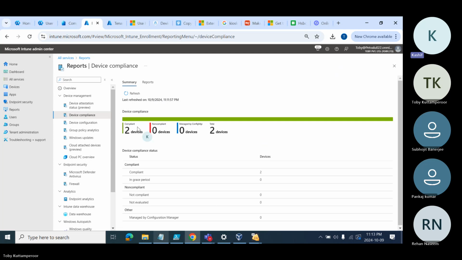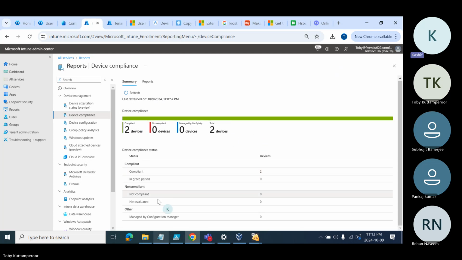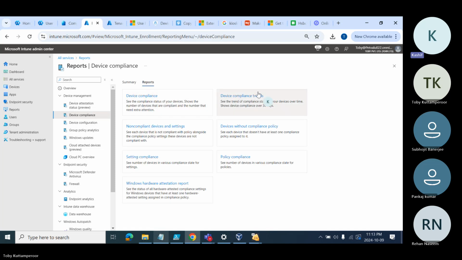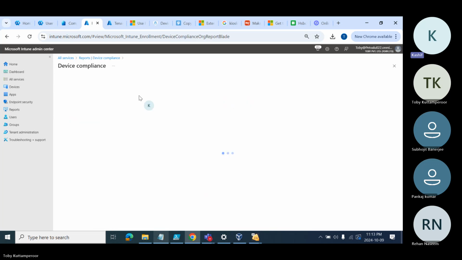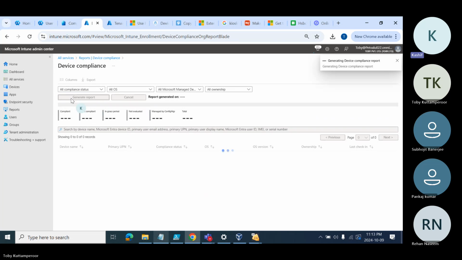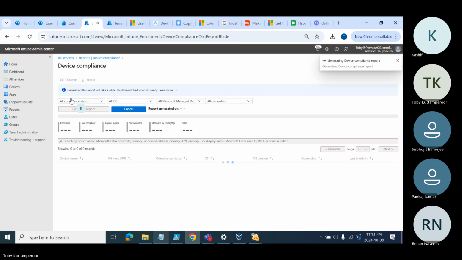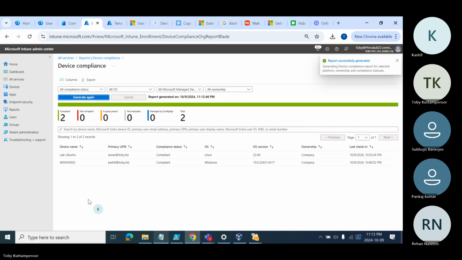So you see compliance option. There are 2 devices which are compliant. Then you can go to the report and you can get your reports from here. Device compliance report, device compliance trend, non-compliance. Let me go with the device compliance and you can generate a report. Okay, these 2 devices are compliant. Linux and Windows, you can export from here in Excel or CSV format.